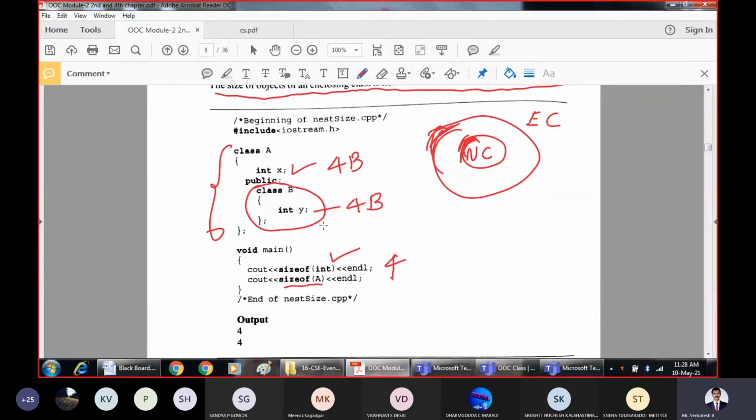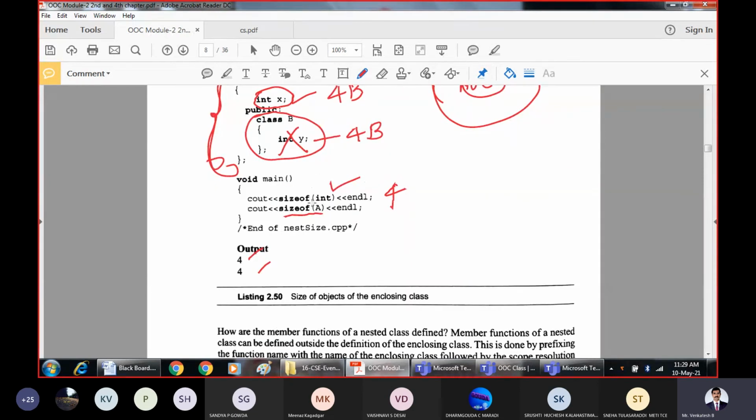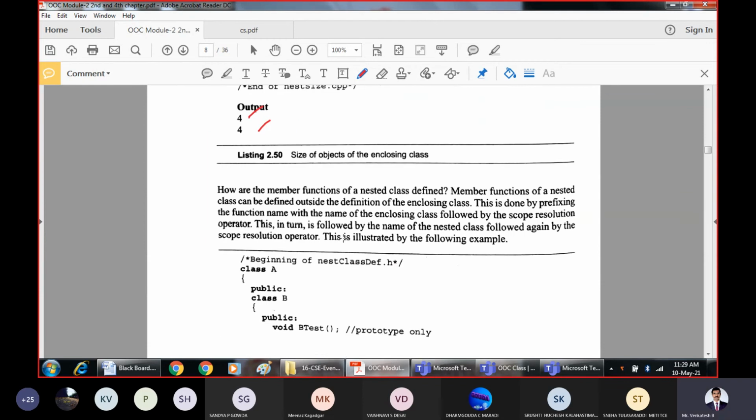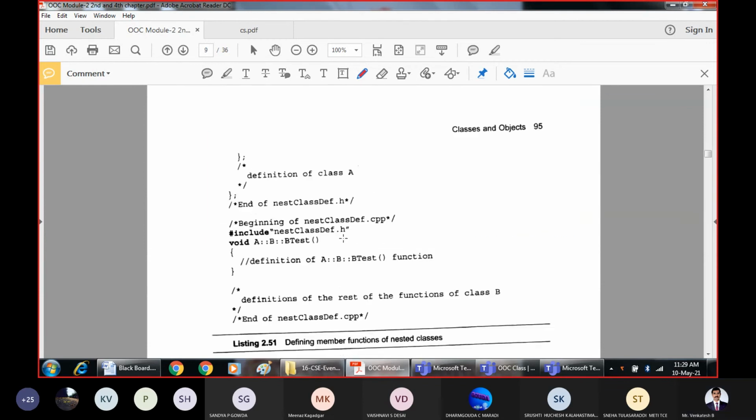And if you try to display the size of class A, that means the size of this whole class is only 4 bytes. That means the size taken by only the data members of the enclosing class, only the data member X. It will not include the size of the data members of the nested class. So both are coming 4 only. So you can see the output. Size of integer is also 4 and size of class A is also 4. So these were some of the functionalities.